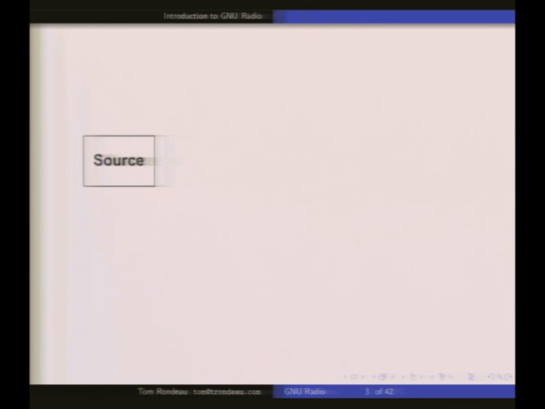You start off with a source. You have to have something that produces bits or symbols, or as we call them, generically items. So there's a stream of items, and this could be a complex sample, or it could be a bit of information, or it could be a byte, or even a packet if you wanted to represent it that way.